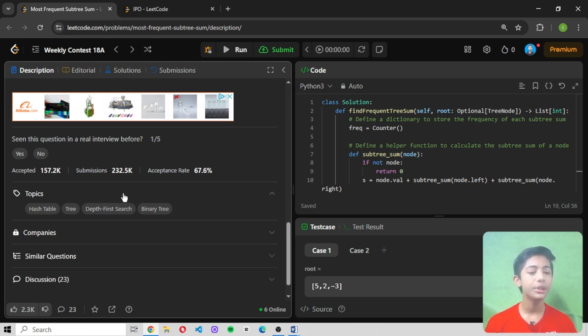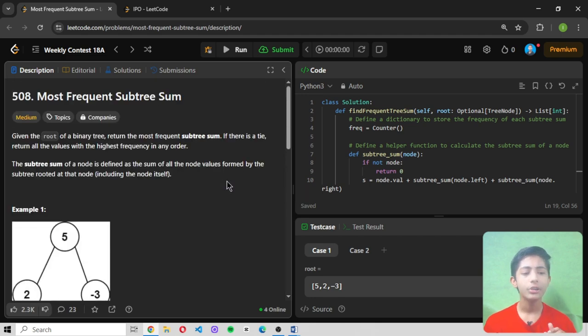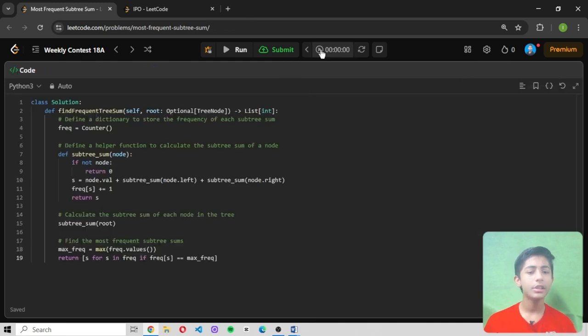Let's see the submissions. Two lakh people have submitted this, and only one lakh people have been accepted, and the acceptance rate is 67.6%, so that means it's a little bit easier. Okay, so now let's try to solve this question.